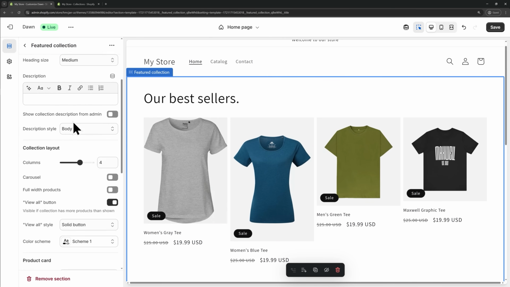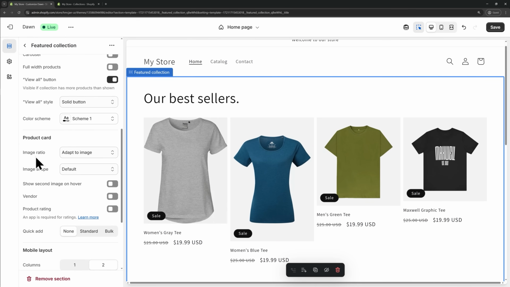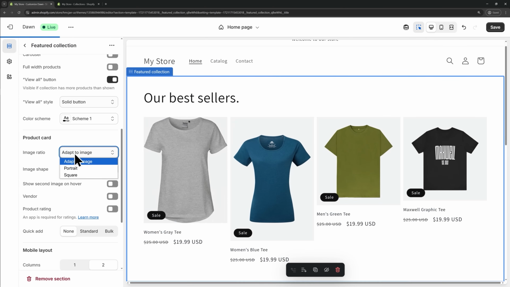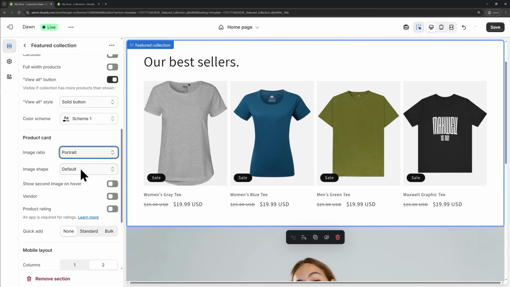Then I'll scroll down here and I want to change the image ratio to portrait. Right now, if we look at our product images, we can see that they seem like slightly different sizes. To fix this, let's change the image ratio from adapt to image to portrait. Now they'll all be roughly the same size. I'm happy with how this looks, so I'll go back by clicking on the back button here.